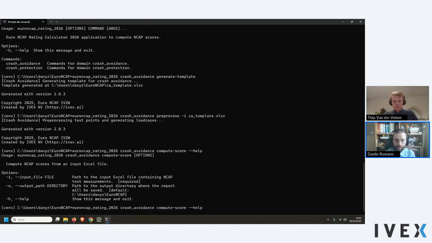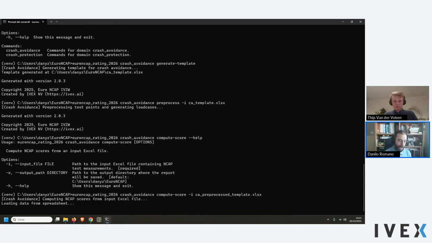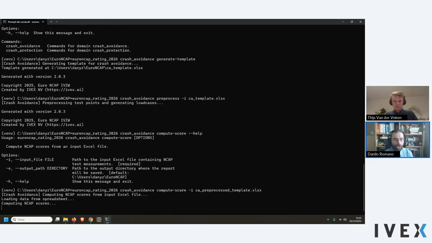So I'm just pressing up now to have, again, all the command. So again, Euro NCAP rating 2026 crash avoidance compute score. We can now provide our file as input, which is CA preprocess template. I'm pressing enter. Now the score computation logic is working to compute the final score for the test and test runs that we took into account currently.